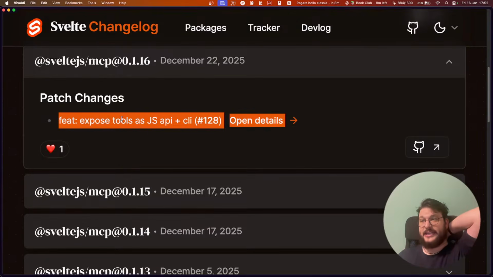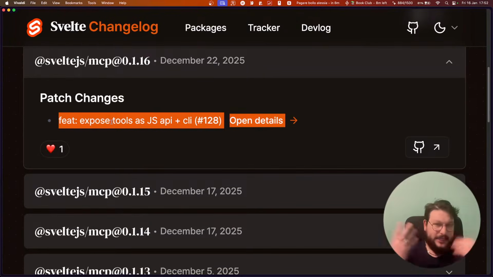The reason is this Svelte MCP is obviously an MCP server. However, a lot of people probably don't like MCP servers because an MCP server adds a bit of context bloat. Now, the Svelte MCP server does not. It adds a very minimal amount of tokens, but it does add a bit of tokens. And there is a solution to that. And the solution is to use a skill.